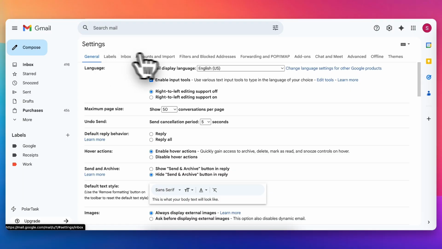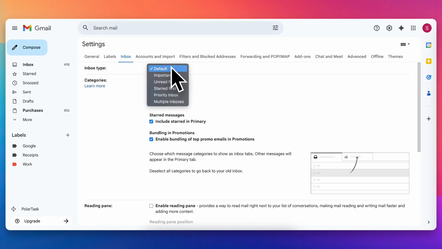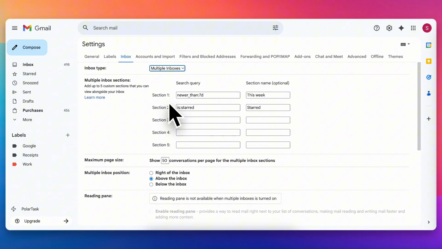As you can see right here, we have different options. I'll click on inbox. As you can see, the current inbox type that I'm using is the default inbox type, which pretty much gives me all of the emails in my inbox. But there are different inbox types that I can set up. Right now, we are concerned with multiple inboxes, and you click on that. When you do that, you can see the Gmail UI now changes.